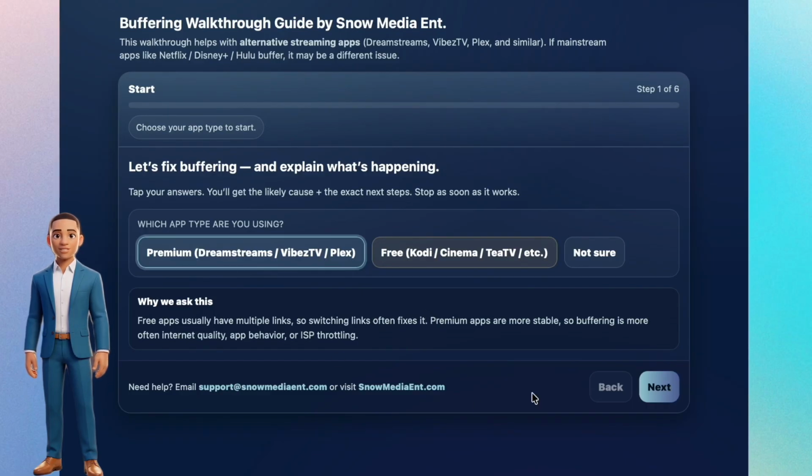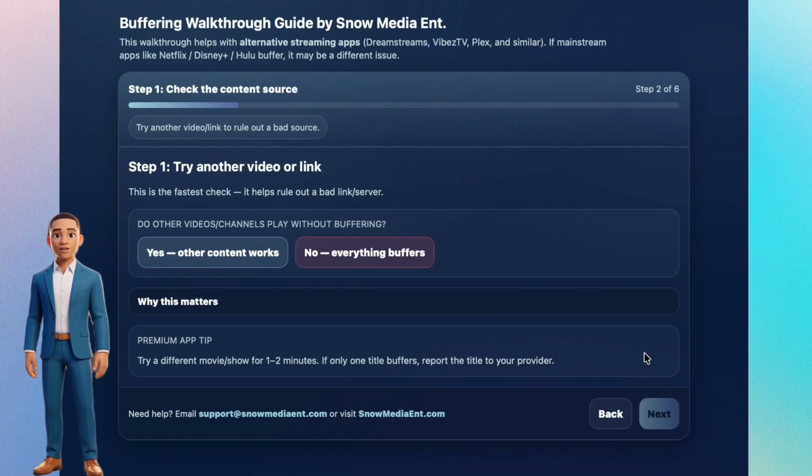So next is going to be to try another link or another video. So the fastest thing we can do to check, is it going to be just this one channel or this one movie that's having an issue, or is it going to be something bigger? So if you're watching live TV, go ahead and try another channel, maybe another category, and see if all of those channels are buffering for you as well. If they're not and it's just the one, go ahead and click whatever you're getting.